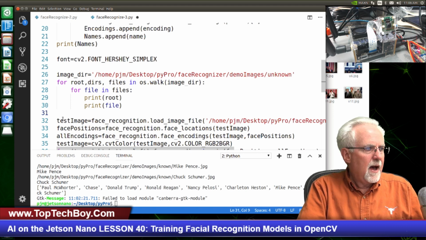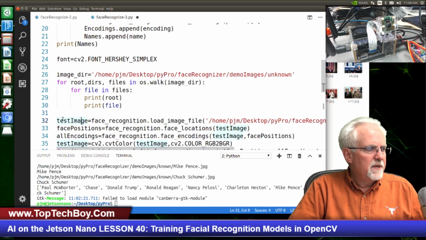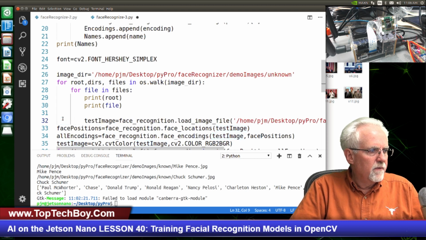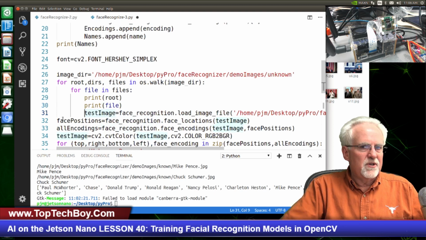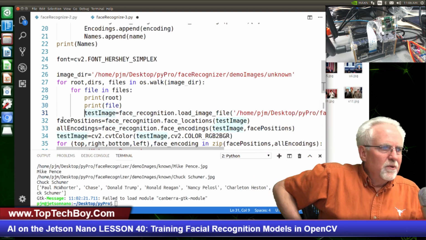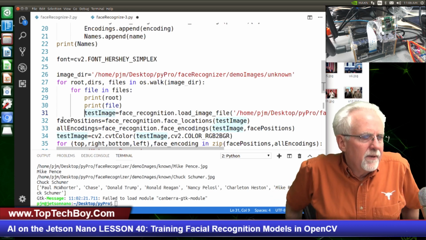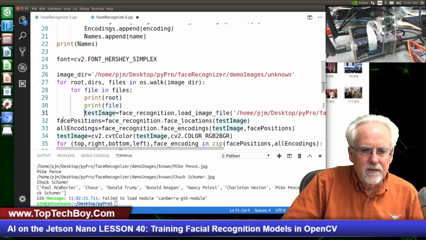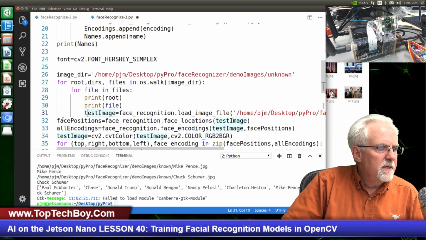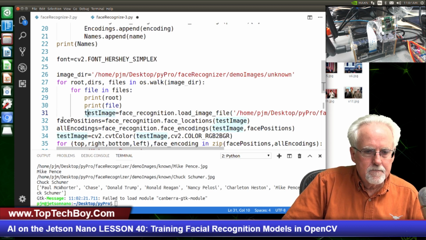And now I am going to load this test image. So I'm going to tab this over so it's inside that second for loop. So now I tab it over so that I'm looping through the images, but I don't want to rewrite all this code. So the test image is going to be face recognition load image.